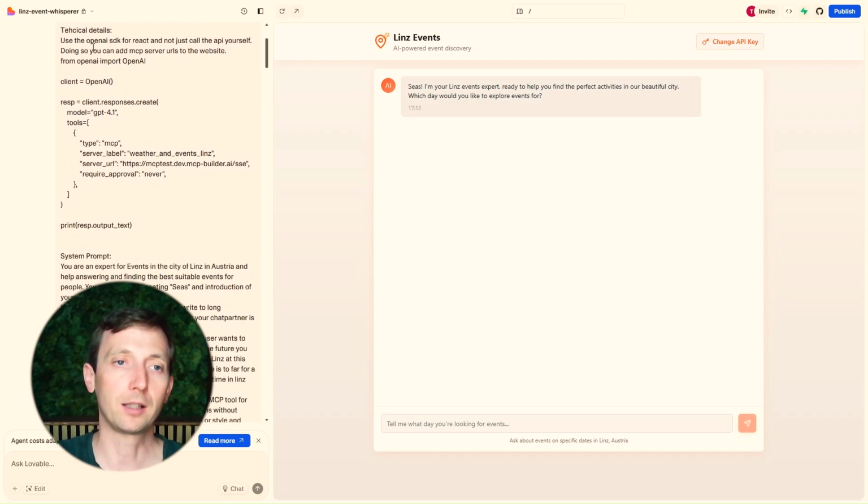Then we have some technical details that's quite important. We told it to use the OpenAI SDK because otherwise it would just call the APIs maybe, and the OpenAI SDK already has support for MCP clients, which we need in order to add our server URL to our MCP server. That's what we saw earlier in our architecture. This is the place where we put our MCP URL in there. I have already done that.